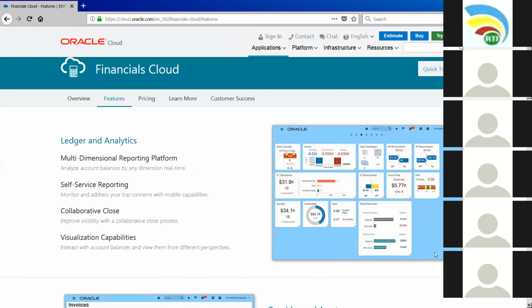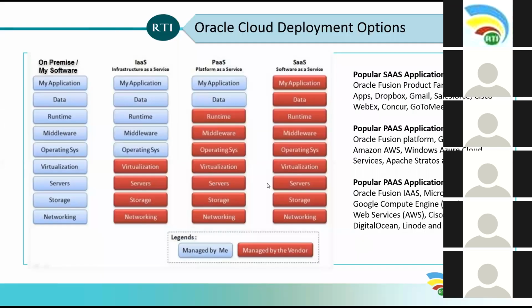One second. Yeah. Can you see my screen? Can someone confirm that my screen is visible? Yes. Thank you.